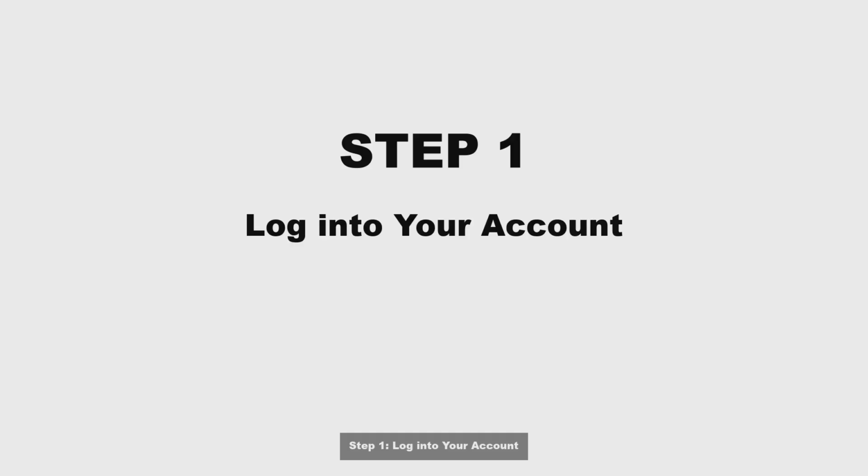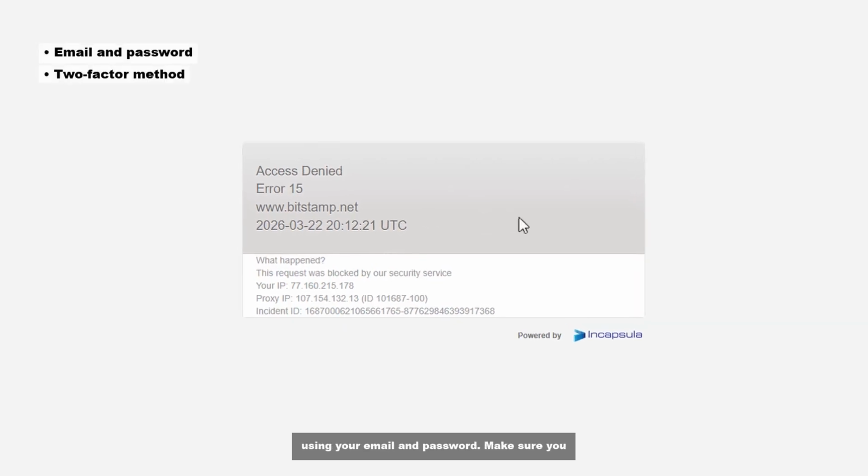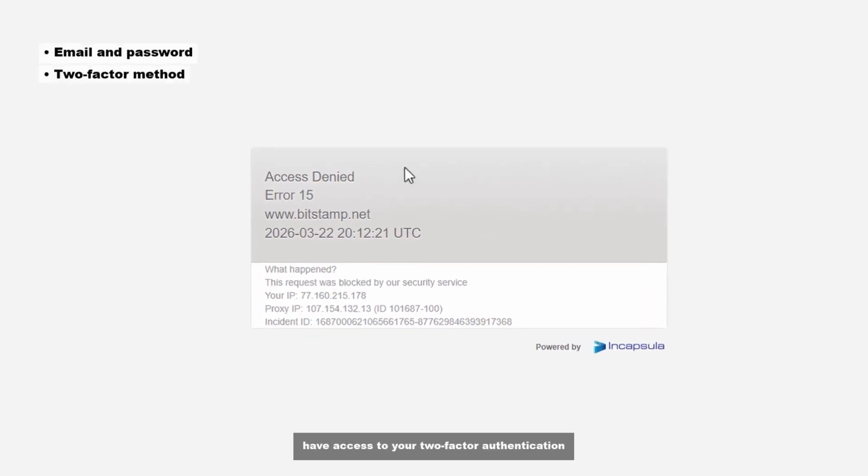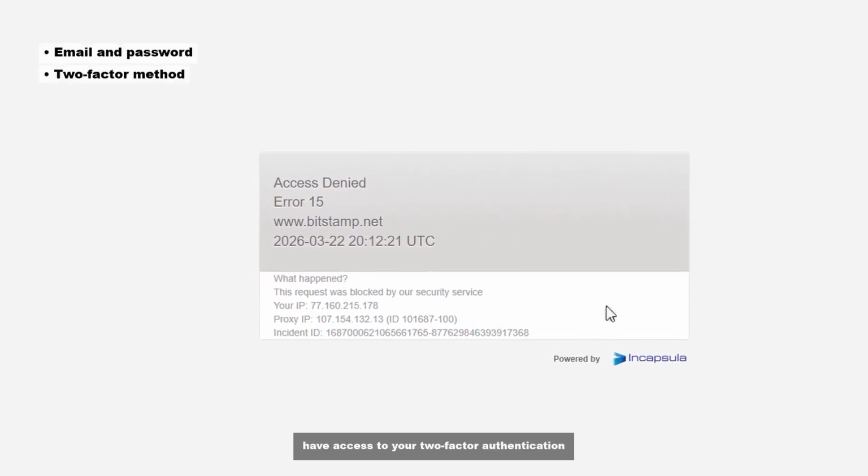Step 1. Log into your account. Start by logging into your Bitstamp account using your email and password. Make sure you have access to your two-factor authentication method for this process.